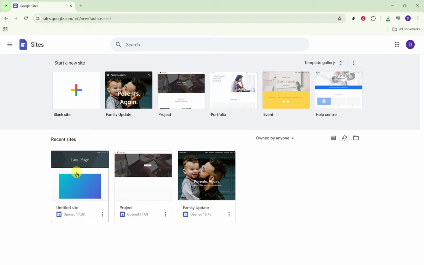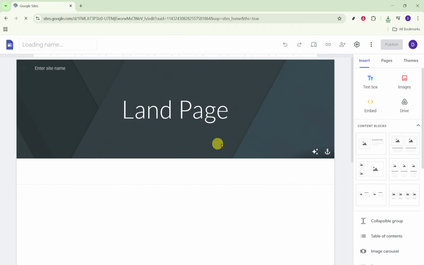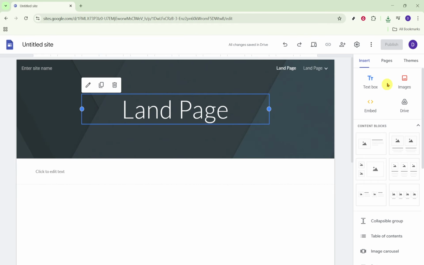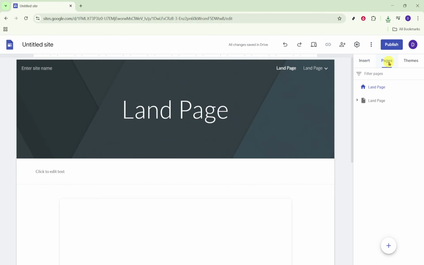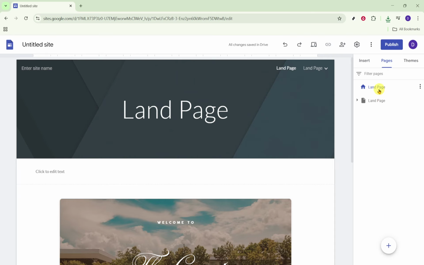Once your site loads in the editor, shift your attention to the right-hand sidebar and switch to the Pages panel. This panel shows your site's structure and is where you'll manage what becomes a drop-down. Identify the page that will serve as your main menu item.